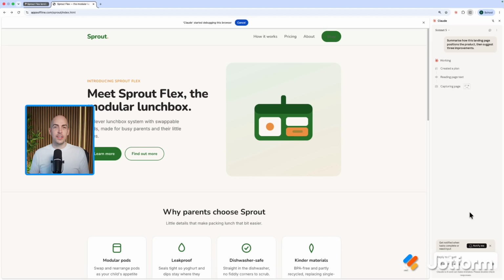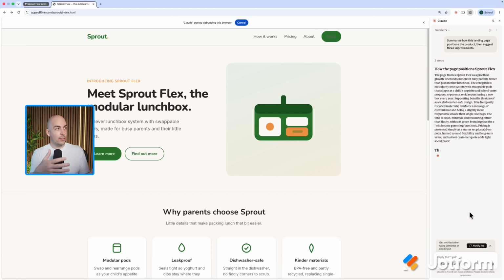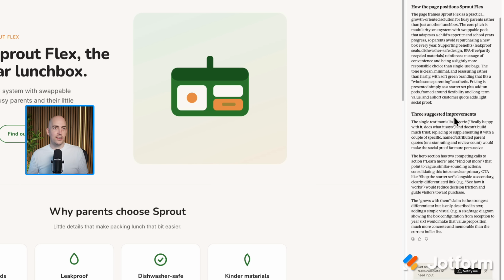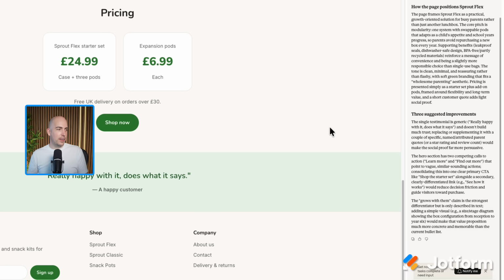answers right here. So this could be really helpful if you're doing some kind of analysis, maybe of competitors, you're working in the browser, and you can just ask Claude whilst you're doing it. And Claude can keep working whilst you go and browse the web in other tabs as well. And that didn't take long at all. 20 or 30 seconds later, Claude is done. It says how the page positions Sprout Flex. It's given me an overview here. 3 suggested improvements. It tells me the single testimonial is generic, where down the bottom here it just says really happy with it. That could be more detailed.